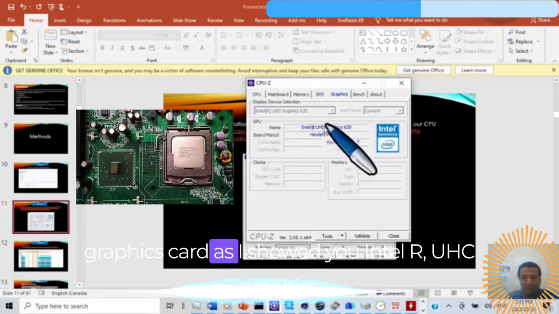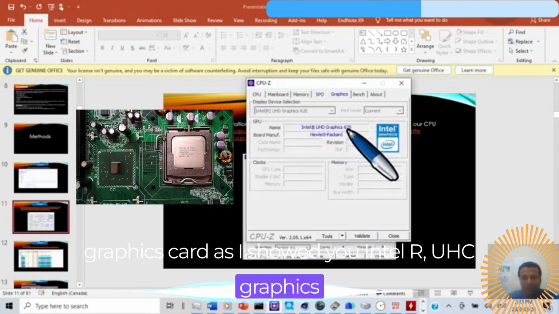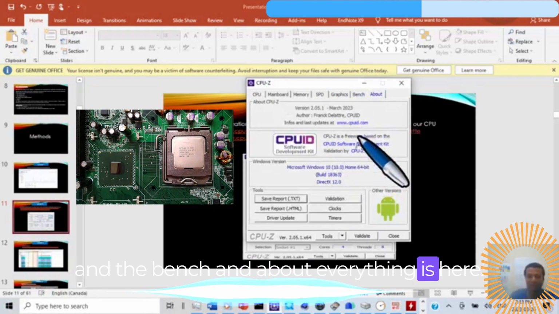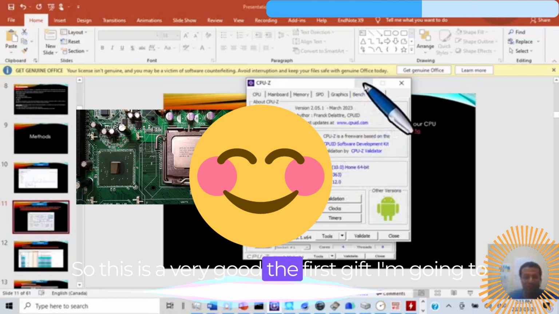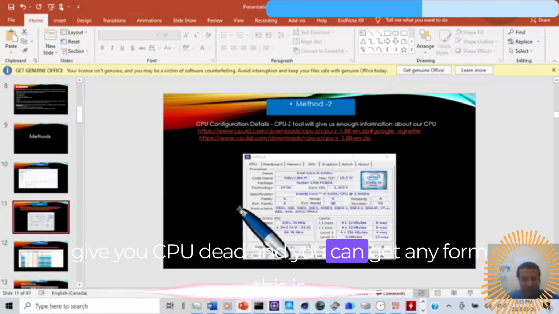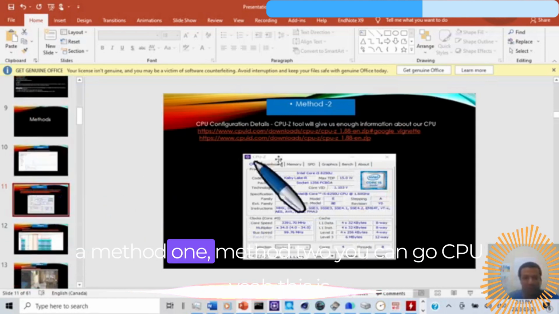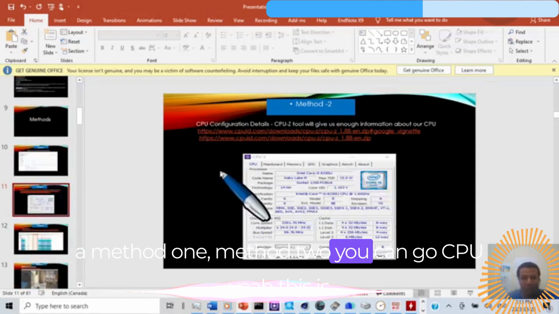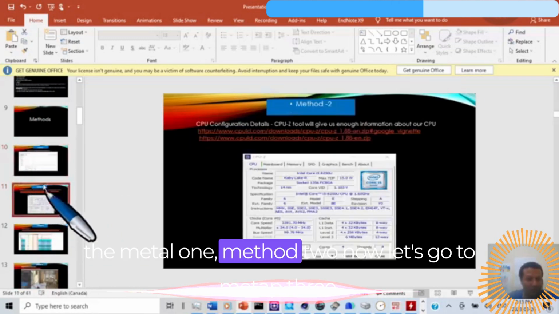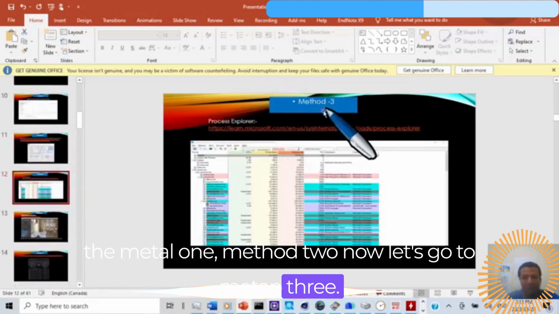Graphics card, as I showed you, Intel UHD graphics, this, and the bench, and about everything is here. So this is a very good first gift I am going to give you, CPU-Z, and you can get any info. This is method 1. Method 2, you can go to CPU. Now let's go to method 3.